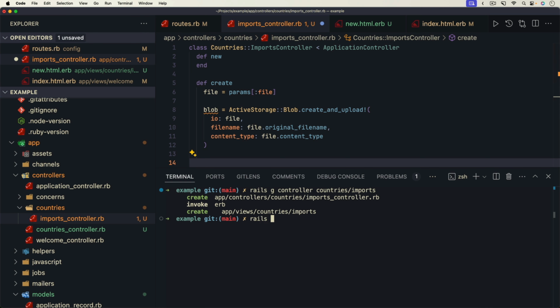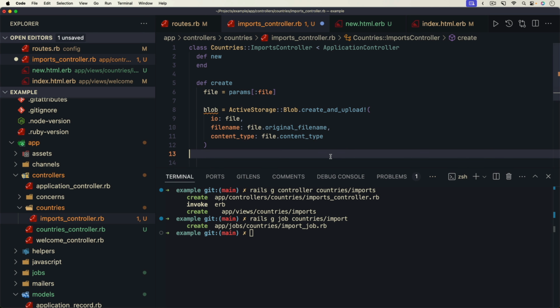So if we go to create a background job, we can do that with a Rails generate job. I'm going to call this the Countries::ImportJob. That's going to namespace it under the jobs, countries, import job. We can then reference this. So we can call the CountriesImportJob, and we want to perform_later, and we need to pass something in here. So we can pass in our blob's signed_id.